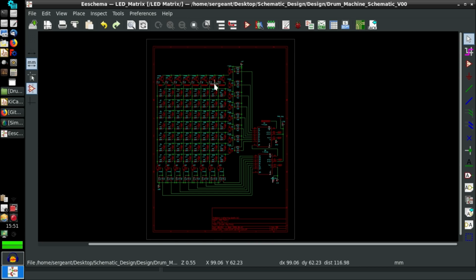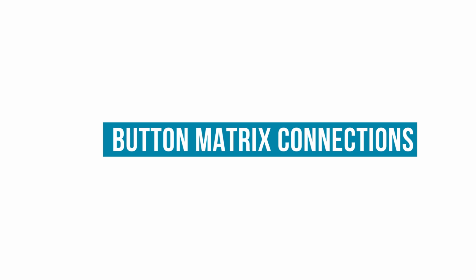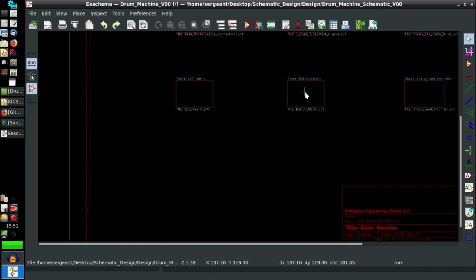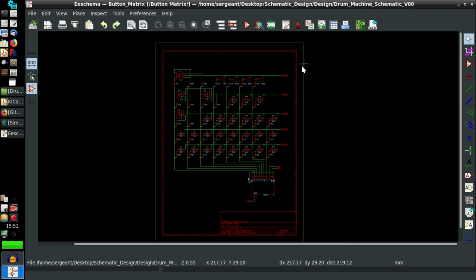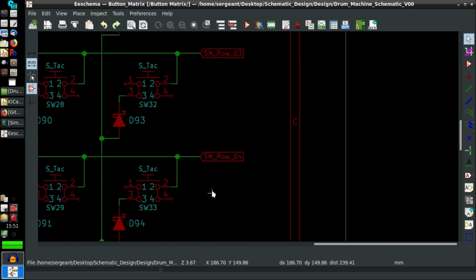Keep in mind that these 5 transistors are outputting to the rows of our button matrix. So let's go take a look at the button matrix right here. All right, so there's the input for the five different rows here. Here's the signal for the five different rows. Switch matrix row 0, 1, 2, 3, and 4.